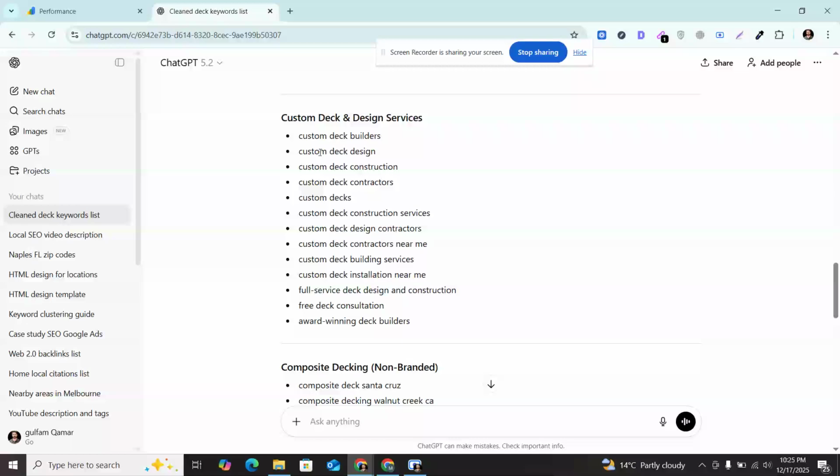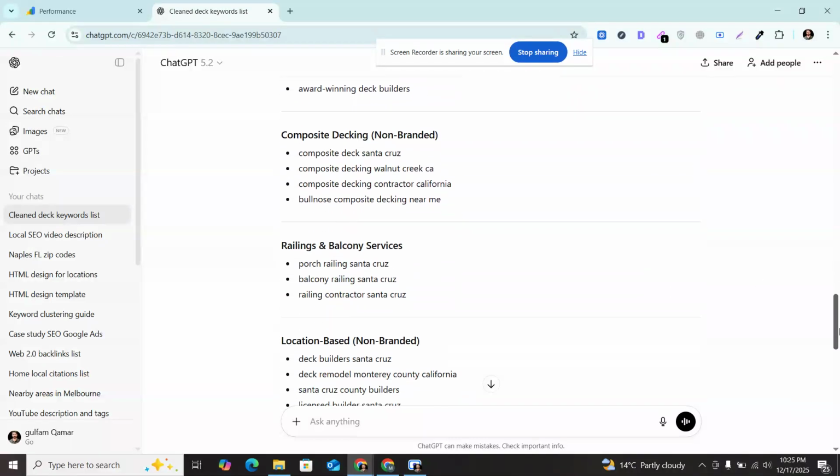Then another cluster that ChatGPT gave us based on our Google Search Console queries is custom deck builder, custom designs, and another is composite design: composite deck Santa Cruz, composite deck building Walnut, composite deck building.